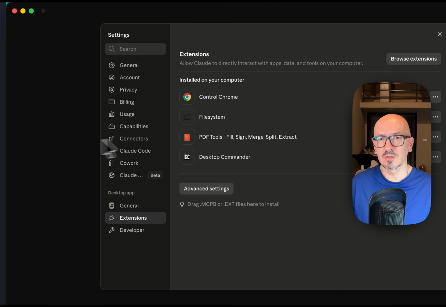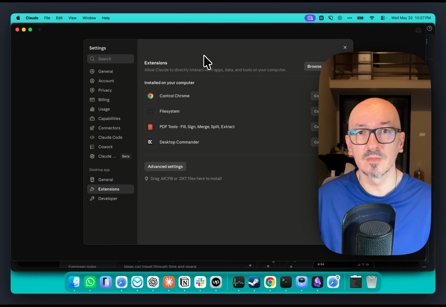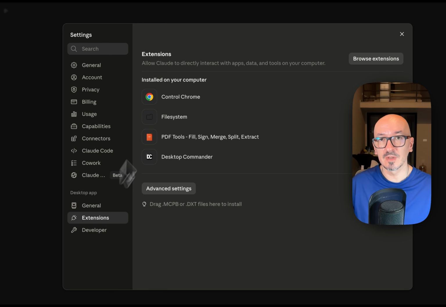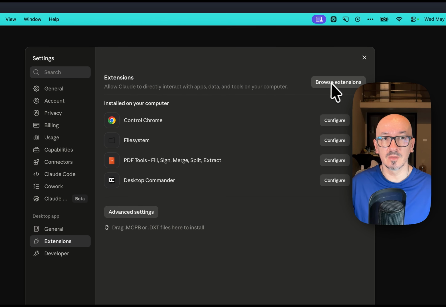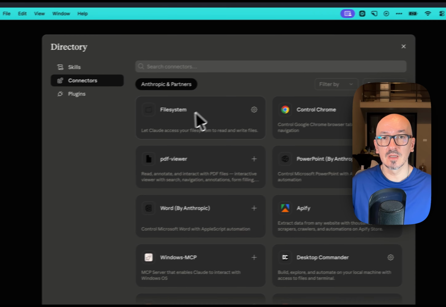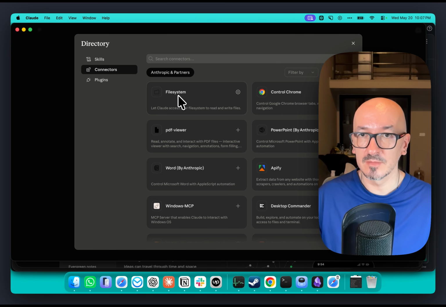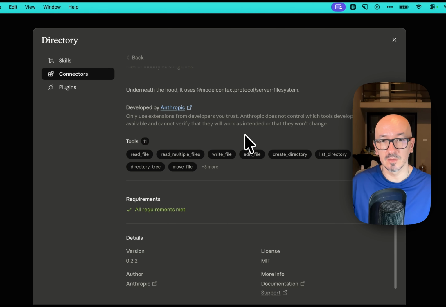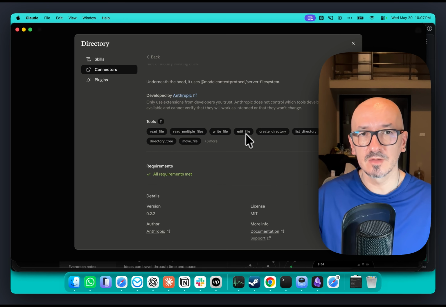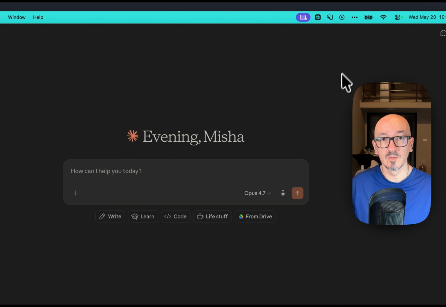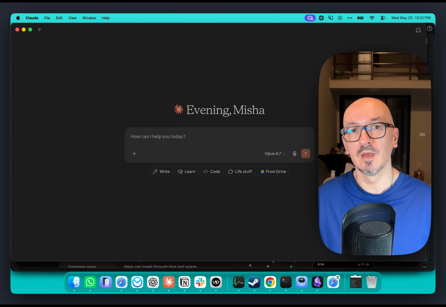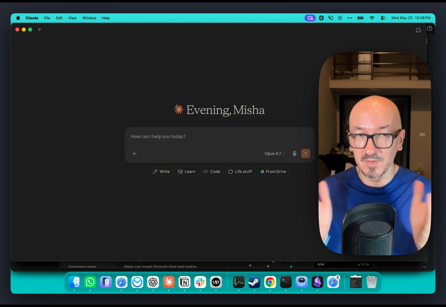If you use the desktop version or web version, I don't know, it will be either connectors or extensions inside your settings, and you need to click browse extensions and install a file system extension. Basically, this file system extension will give Claude access to read files, write files, create, edit, and so on. So work with the files on your computer, basically. And this is it.